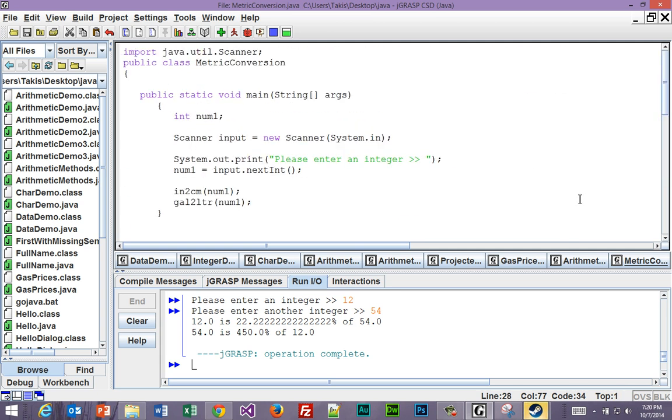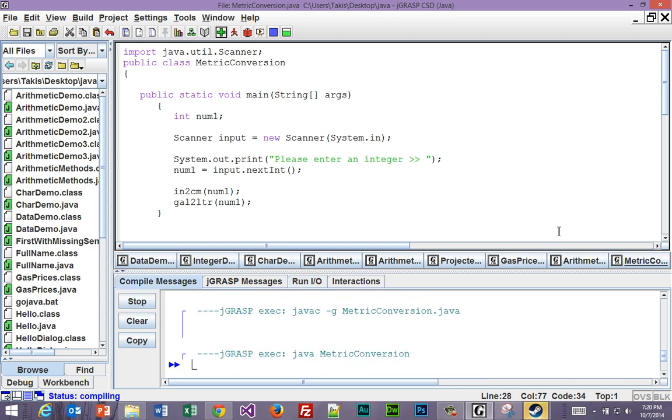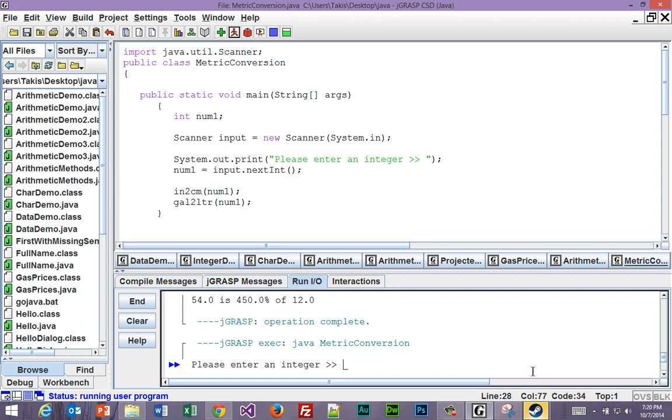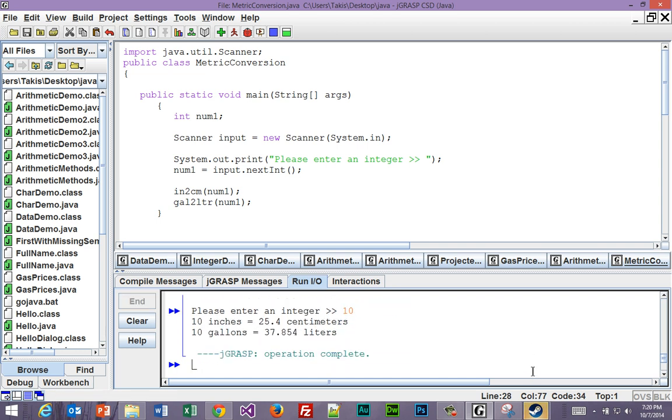Okay, I think we're ready to run it. Unless I missed an instruction. No errors. Please enter an integer. So let's put in 10. 10 inches equals 25.4 centimeters. 10 gallons equals 37.85 liters.